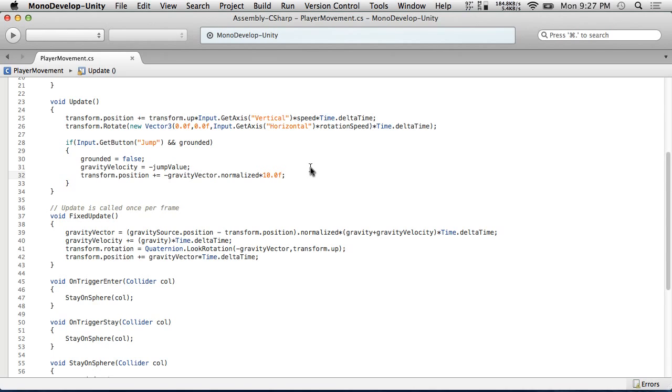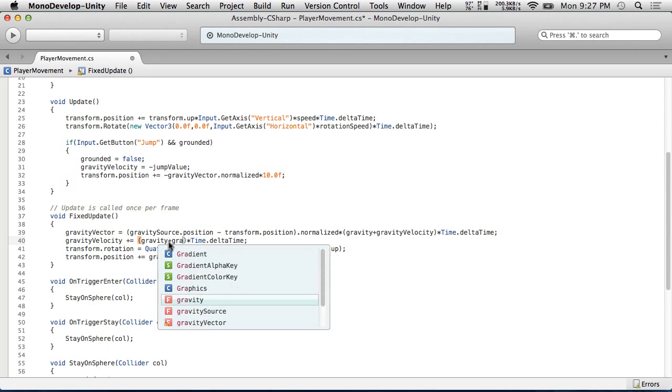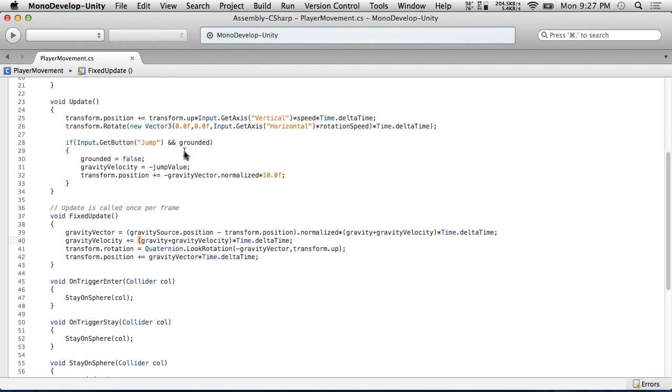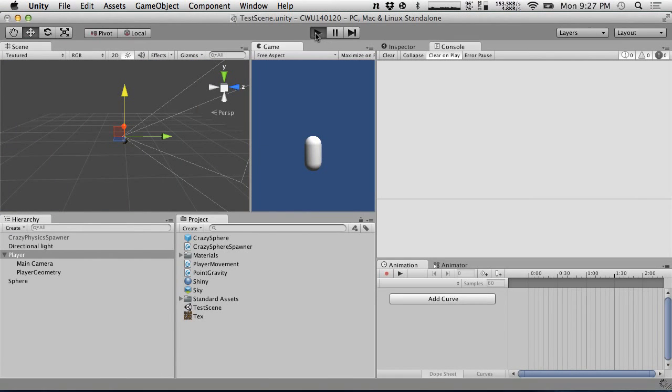Can we do the gravity velocity thing again with the gravity times the gravity velocity, or gravity plus gravity vector velocity? I don't know. There's so much gravity now. Let's see what happens now.